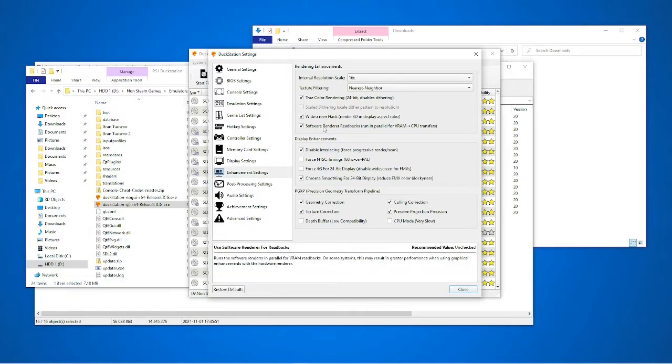Software renderer, I just use this for performance reasons. You can have it disabled if it causes issues. I haven't had any issues using it, but I do disable it when I'm on the low settings. But either way, it doesn't really matter. It's just a performance thing as far as I'm aware. I don't think it affects the graphics or anything about the game.